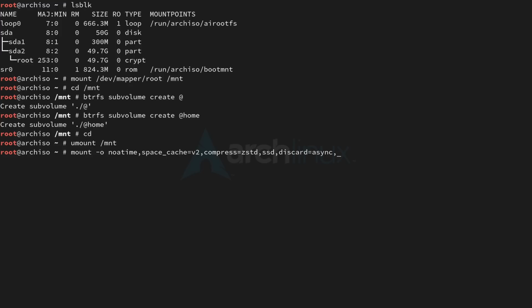I need to also use, of course, the subvol to define the subvolume equal to the root subvolume, because we are mounting here the root subvolume first. And then we need to define the mapper device. So /dev/mapper/root, because this is the device we want to mount, and we want to mount it under /mnt, and then hit enter. Now, before mounting the home subvolume and the boot partition, we need to create the directories for those.